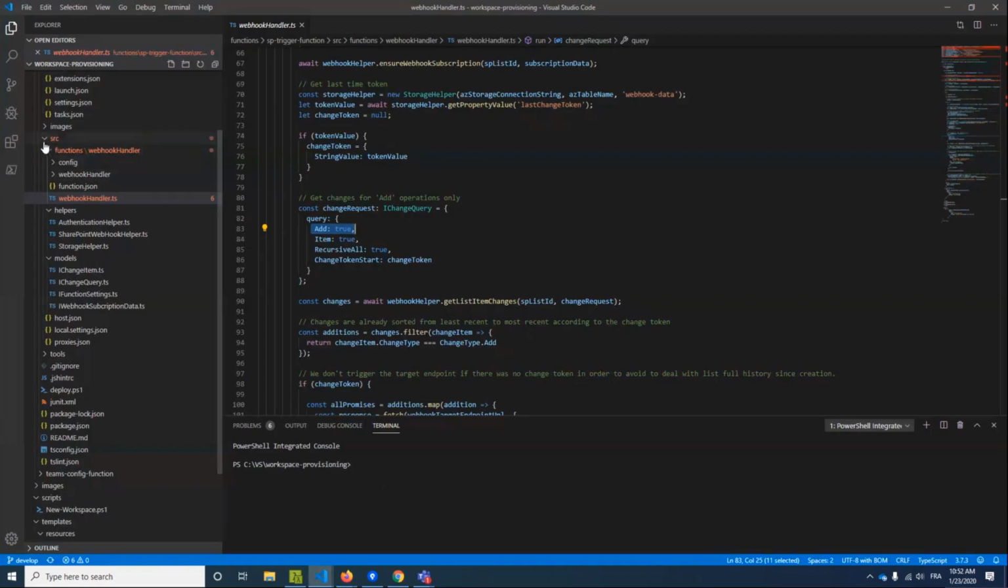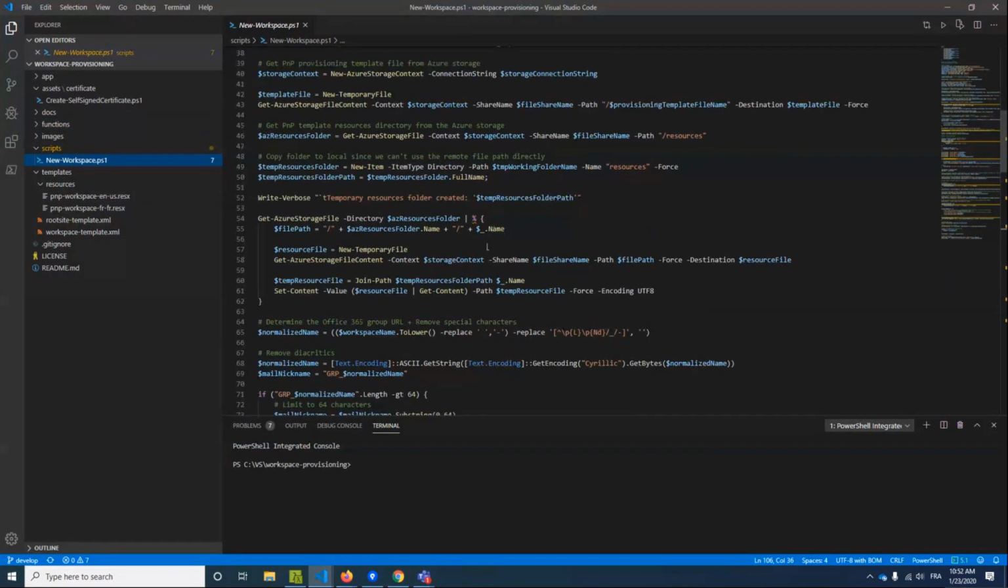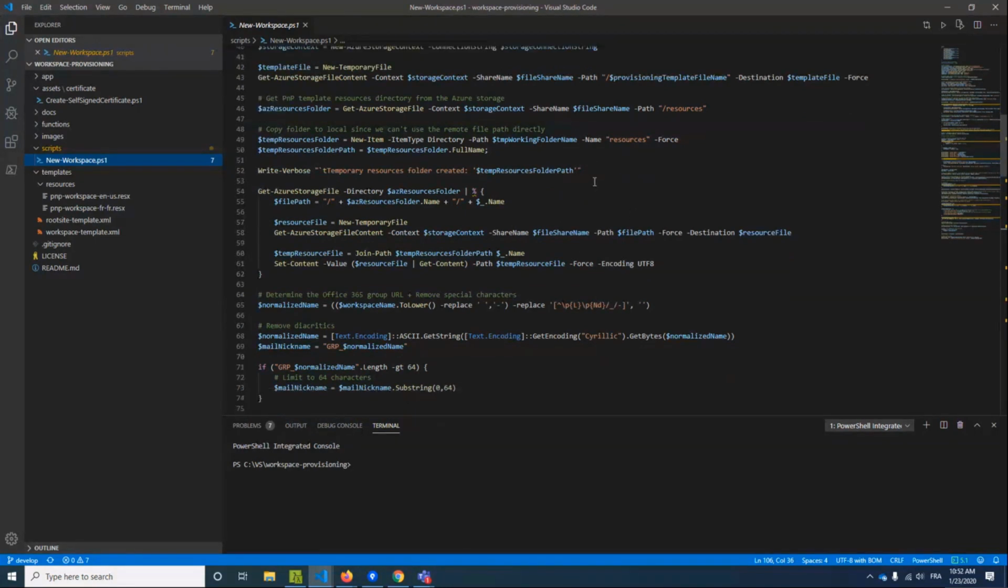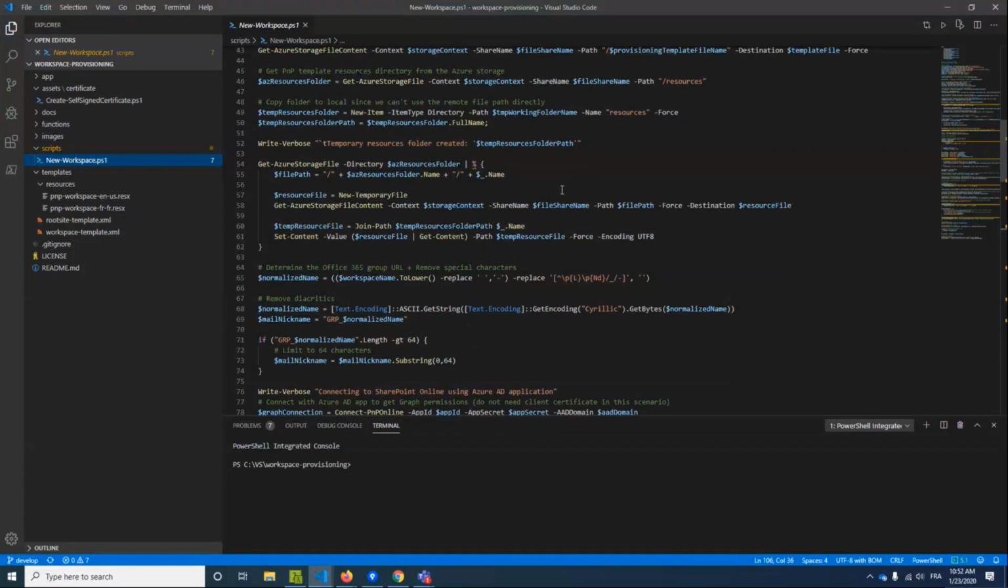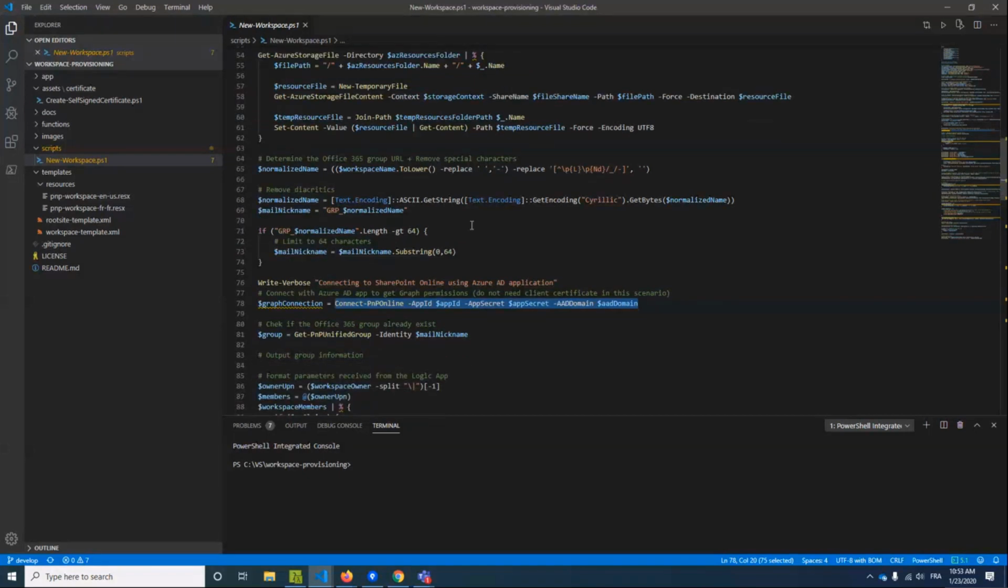If you go back to my code, here you have a PowerShell script called new workspace.ps1. Basically, it's a regular PowerShell script using PnP PowerShell to apply provisioning templates and configure the SharePoint site. What you have to know here, the important parts are the connections. To communicate with the Graph, you will need an application ID and an application secret. And to communicate with SharePoint, you will have to use a certificate. So this is the main difference.